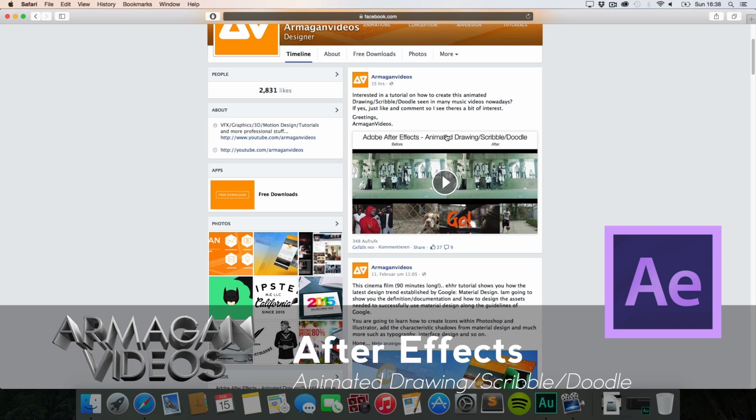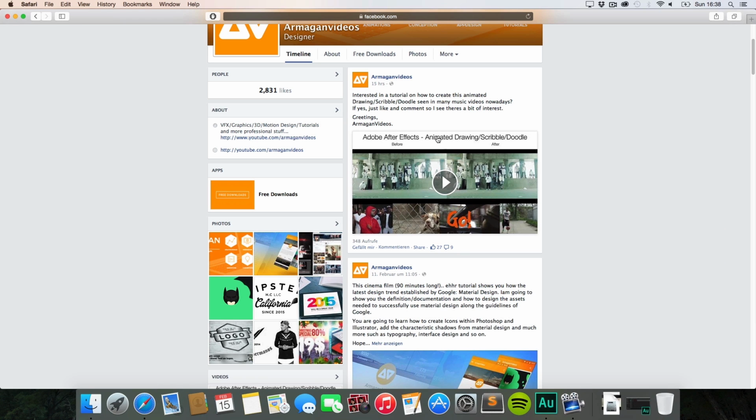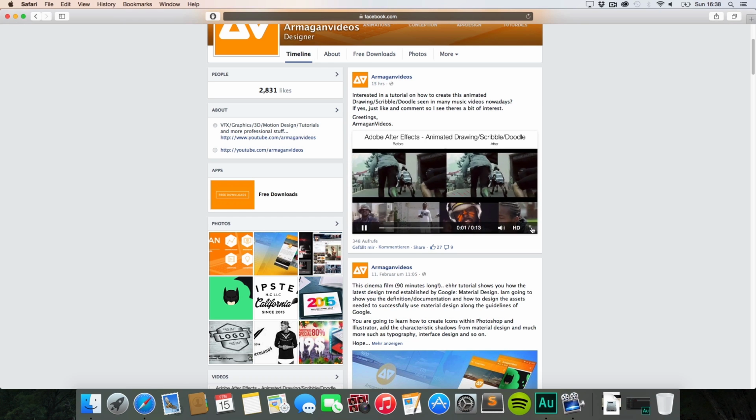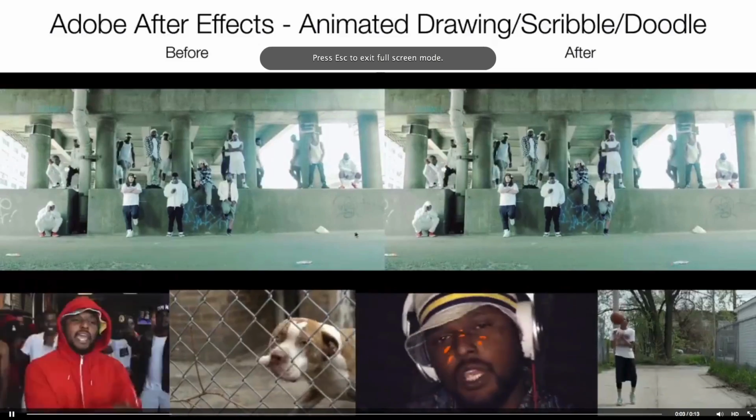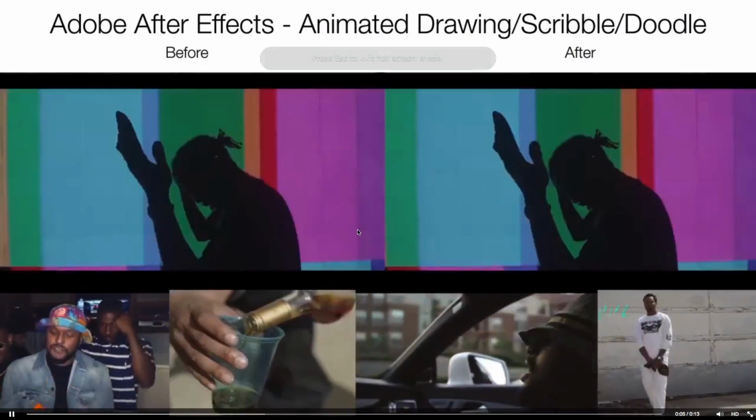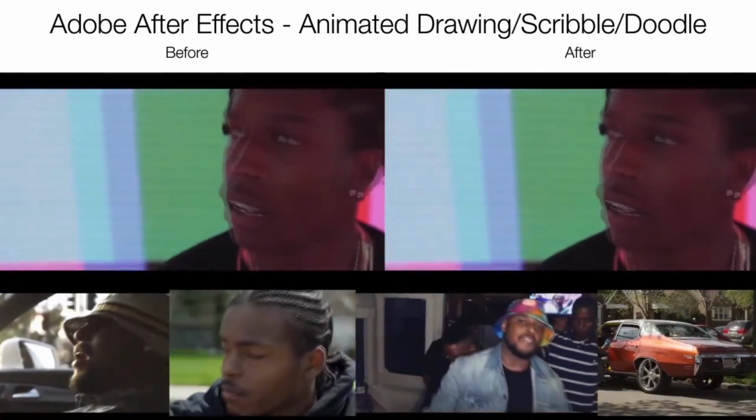As you can see right there, it's about this Adobe After Effects animated drawing, scribble or doodle effect. I don't know how you want to call it, but I'm just going to show you real quick. As you can see right here, it's often used in music videos, especially rap. It's a very great artistic effect.